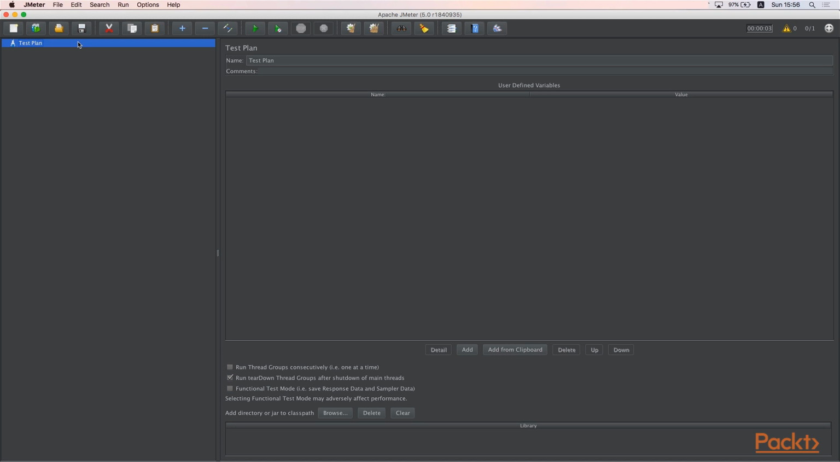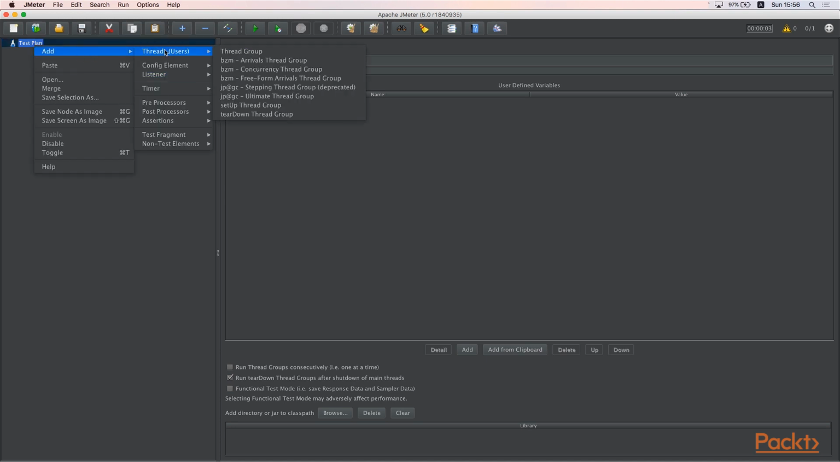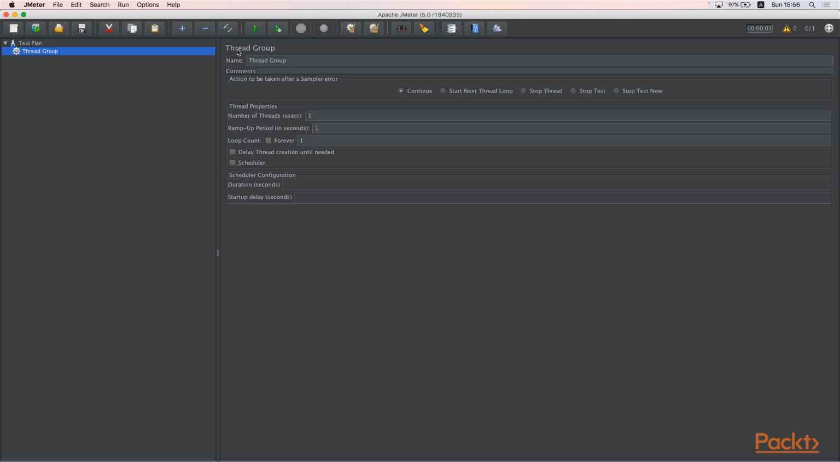The second important element is called thread group. This element includes other elements of your scenario, and also it defines how long and how many users should execute your scenario. Default is one user and one scenario iteration.